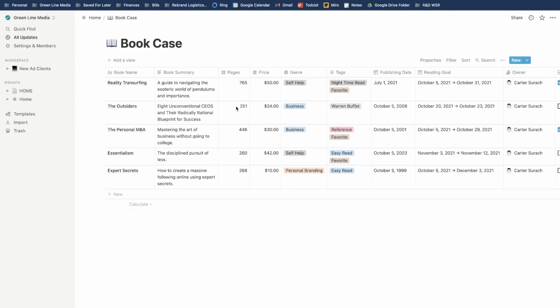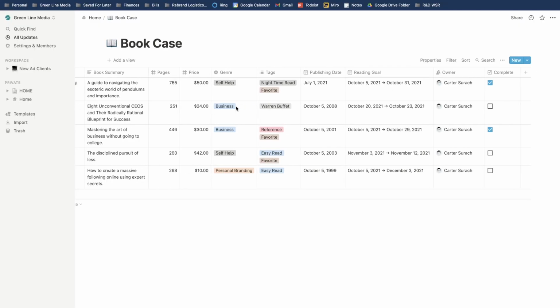Next, I want to talk a little bit about database views. There are 6 total views. There's 6 ways to actually view a database, and I'm going to share each one right now and kind of share why you might want to use one over the other. So right now we are looking at a table database. That's the current view.